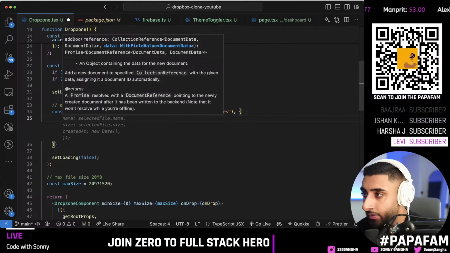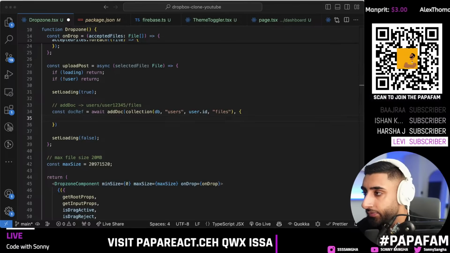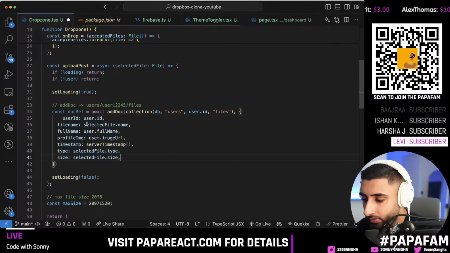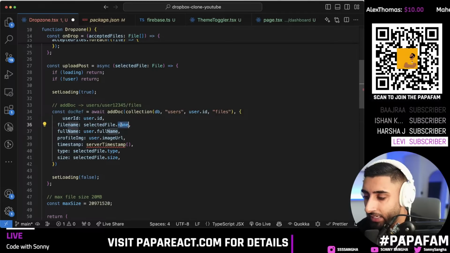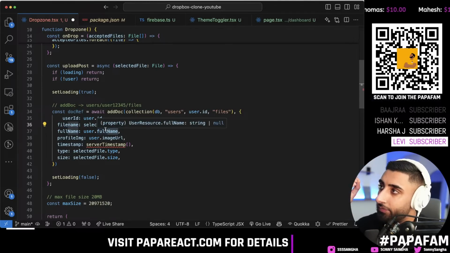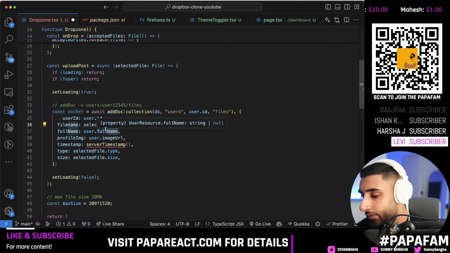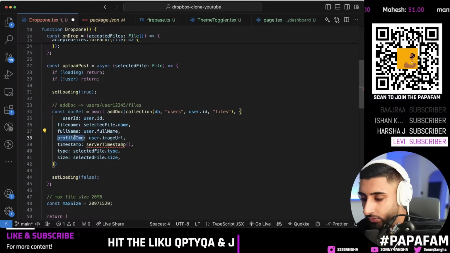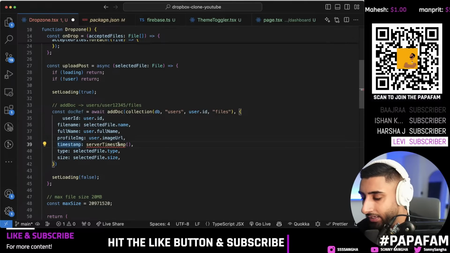So at this point, I'm going to pass in a few different values. Okay, so here's what we need. The user ID, I'm going to save. The file name is the selected file name. That could be basically whatever the file was called when we dragged and dropped it in; that's what it's going to be called. The user's full name, the profile image of the user, and a timestamp.